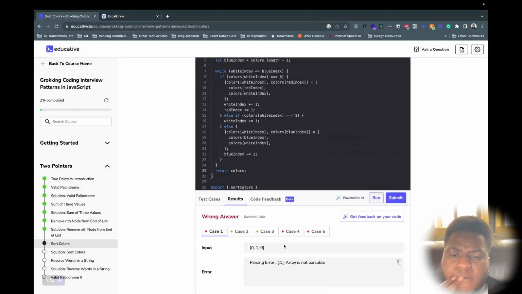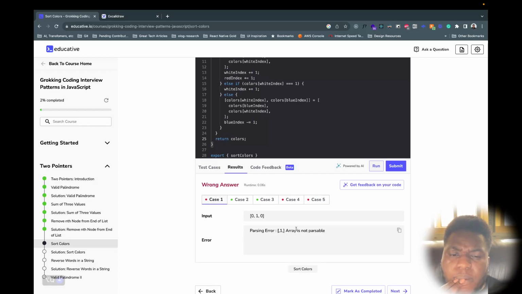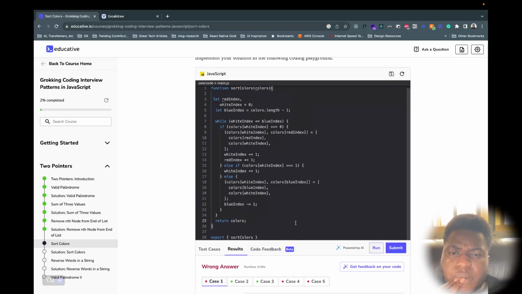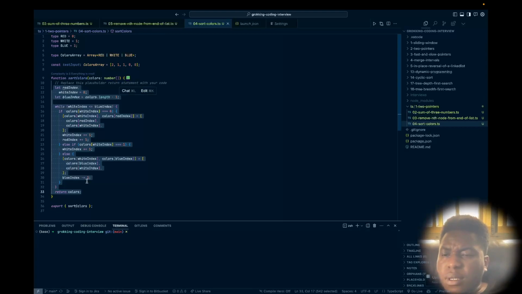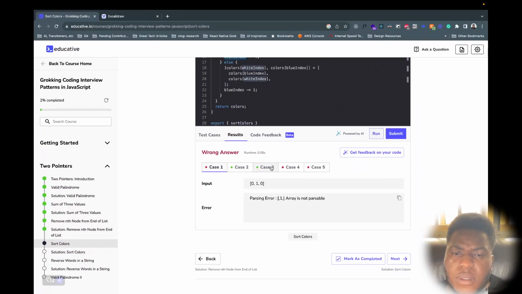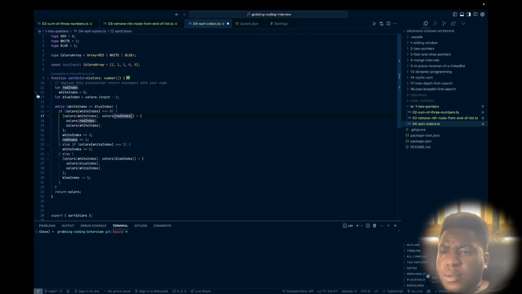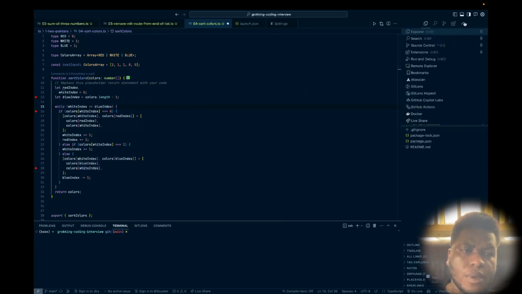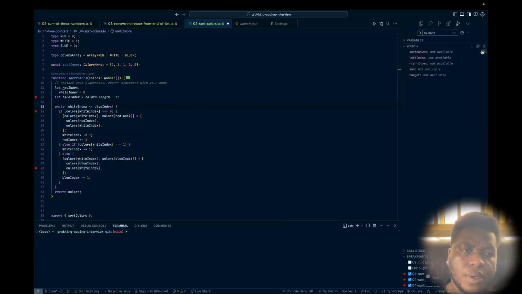Ooh, some tests failed. Array is not parsable. Really not. I suspect it's this red white index code. Which one failed? Test case 1 failed. Even the fancy one I got here failed. 2, 1, 1, 0, 0. Okay, so I'm gonna just do something real quick. Just put a bunch of breakpoints. I really like my debugger. Clear everything here. How do I do that?